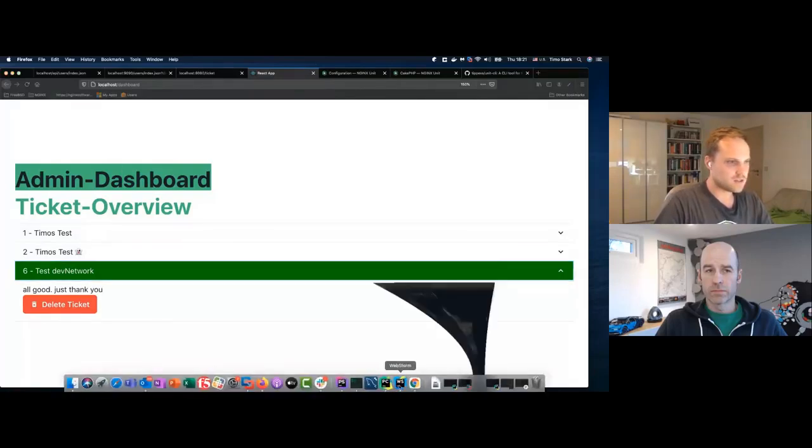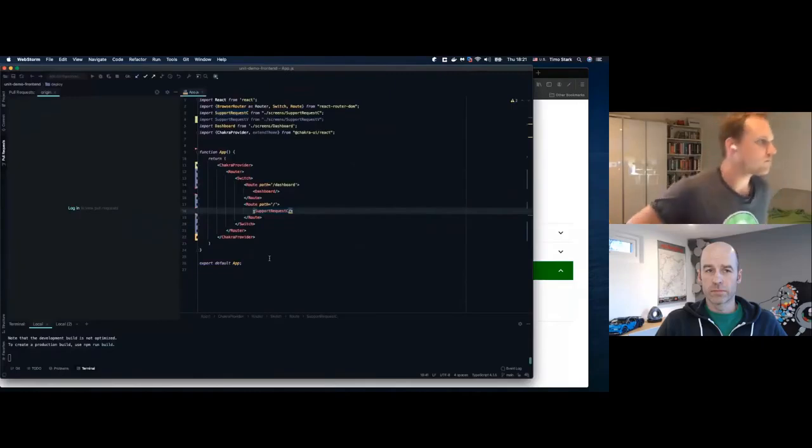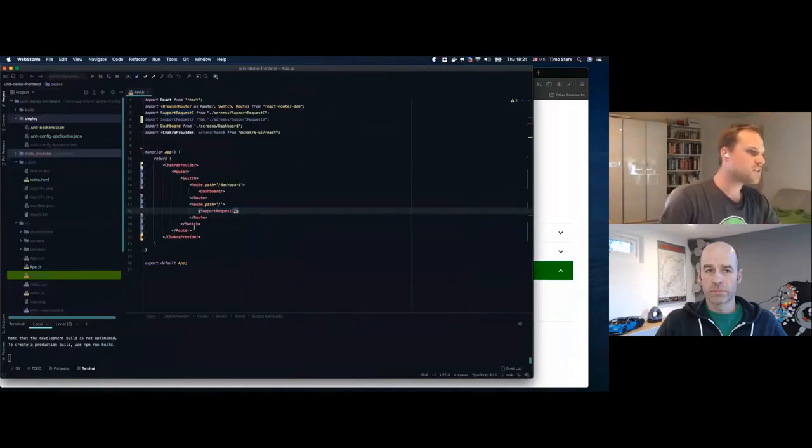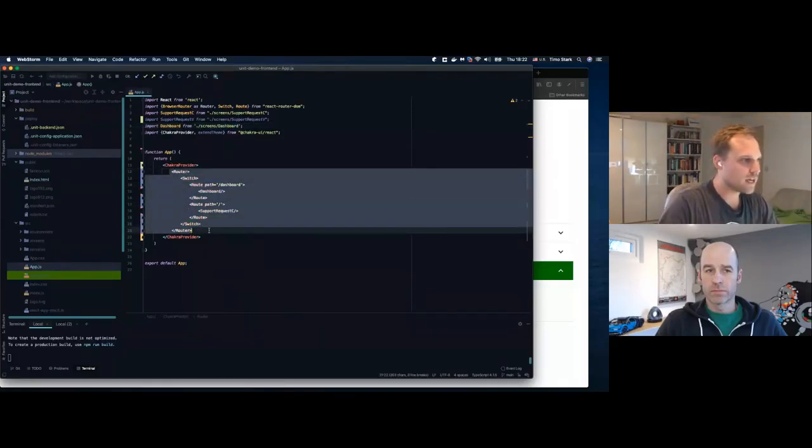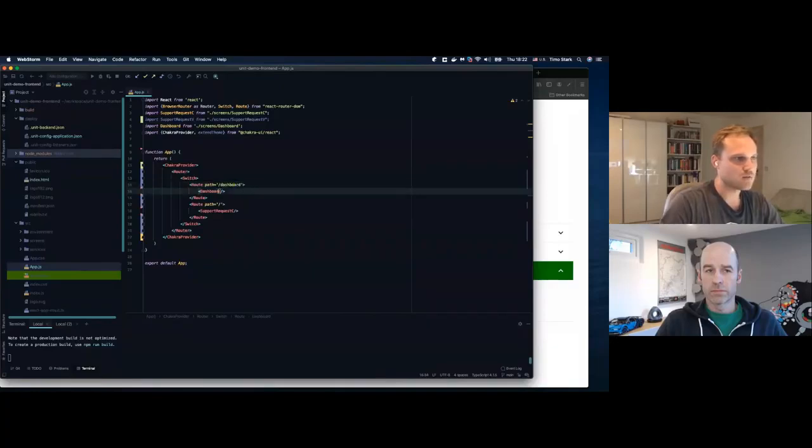All right, so let's dive into this a little bit. This is our React app. Basically, we have our main entry point app.js, then a dashboard component and our support request form component. One thing I want to point out is that we can use React Router, for example, to tell React that the dashboard is something in our React app, and / will be the support request.